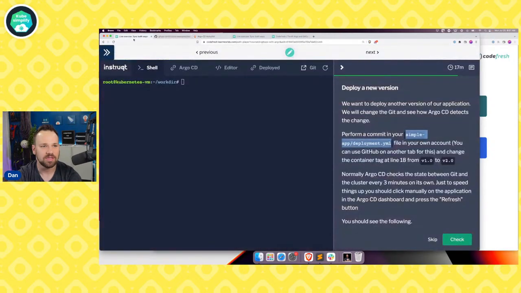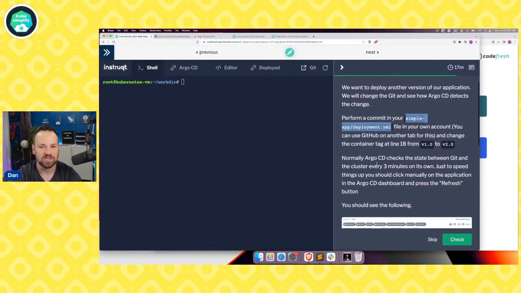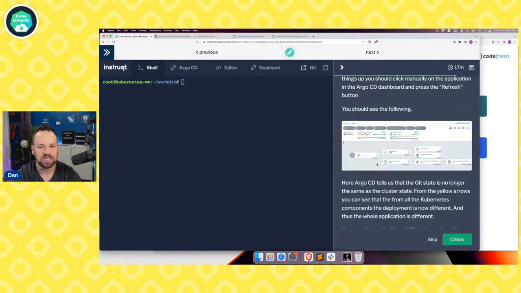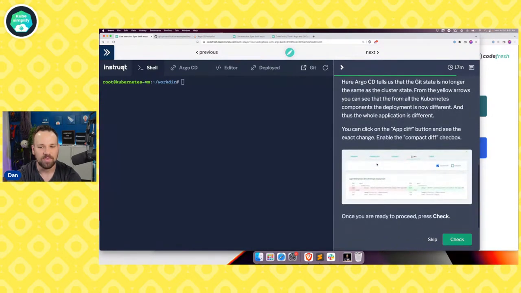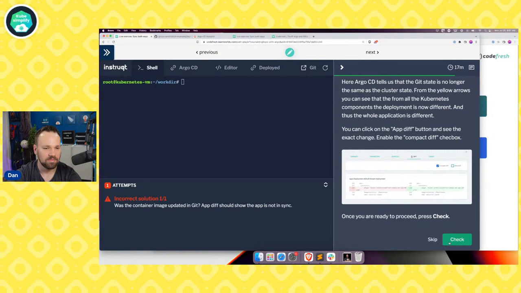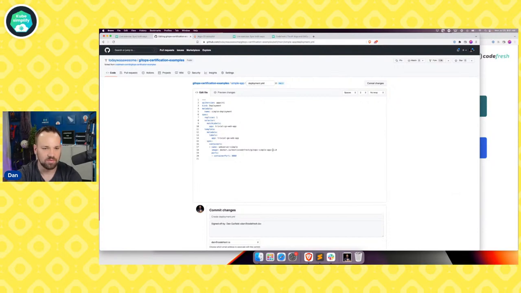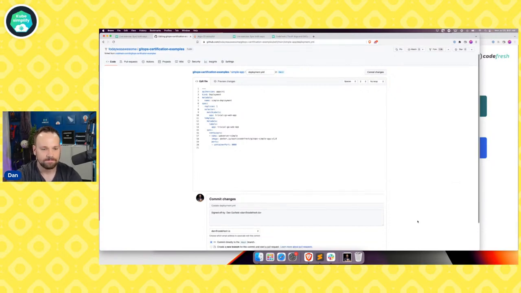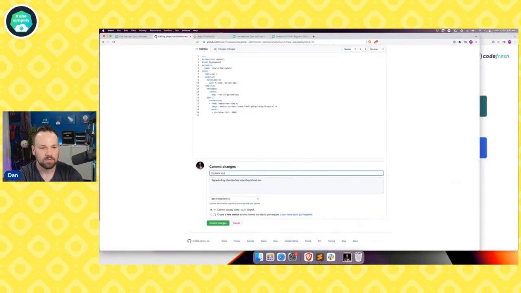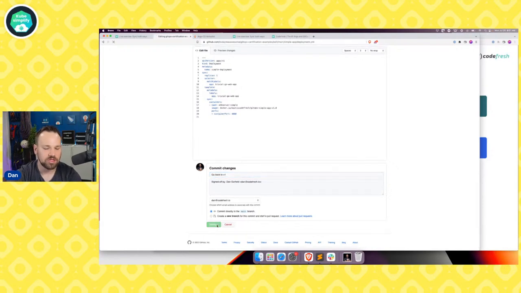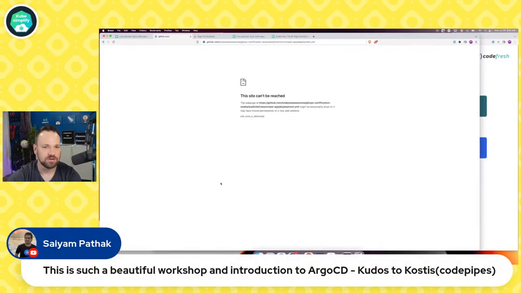Argo CD would show up out of sync, and we could force that by hitting refresh, and the diff would show you the different versions. In this case, I'm all ready to go. It should show that the app is not in sync. Okay, I'm just going to do it in reverse order and change this to V1. You should be just fine just going to V2.